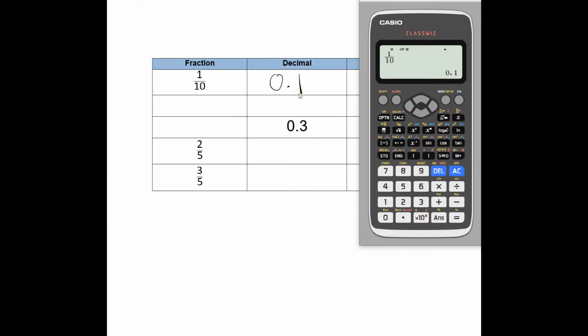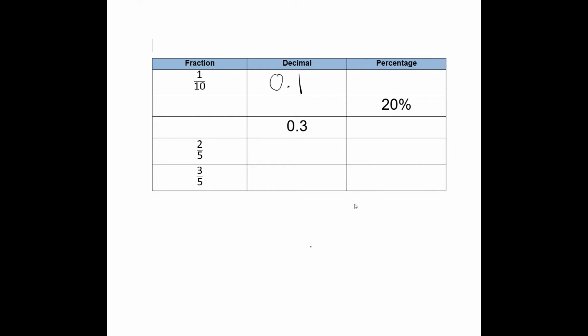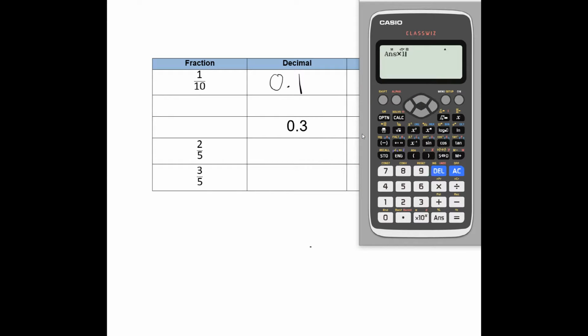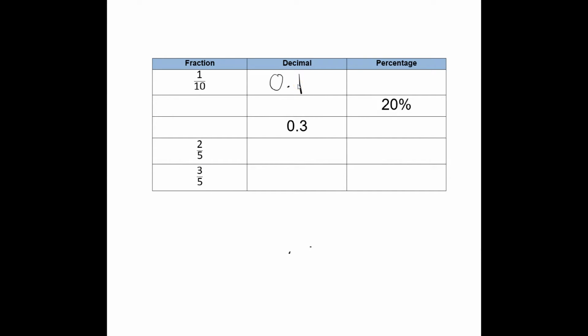Or you could just do 1 divided by 10. Press SD and you get the same 0.1. To change this into a percentage, I need to multiply by 100, which will give me 10%. So to go from a decimal to a percentage, we've multiplied by 100%.